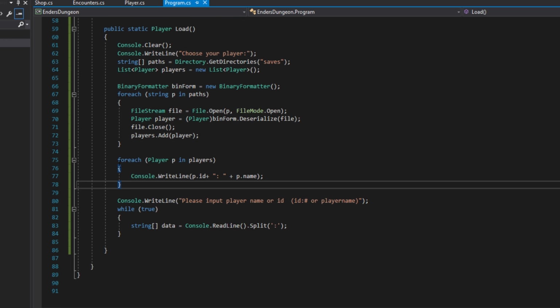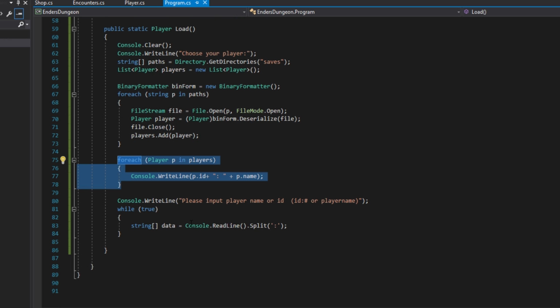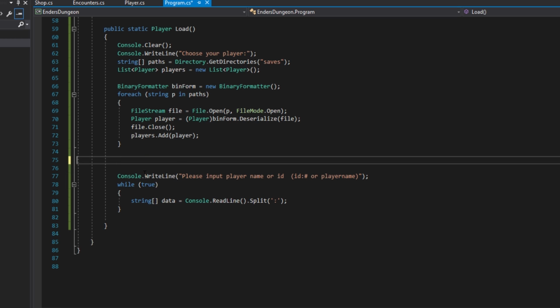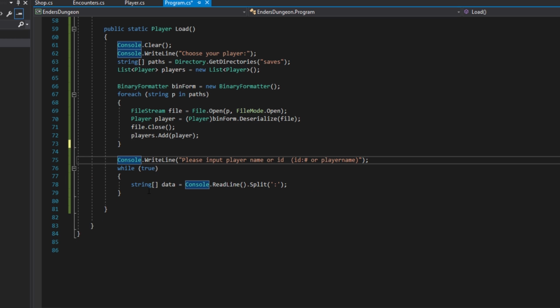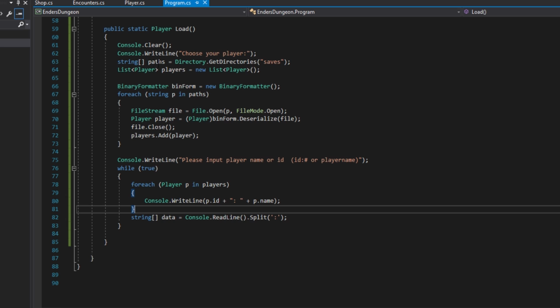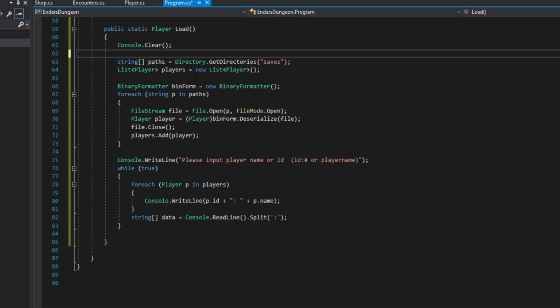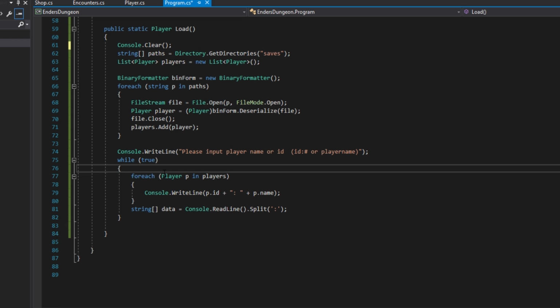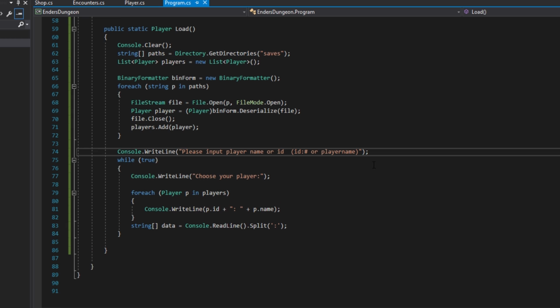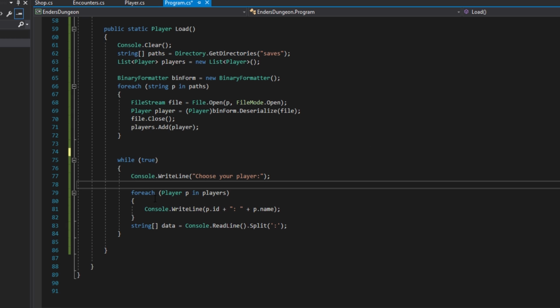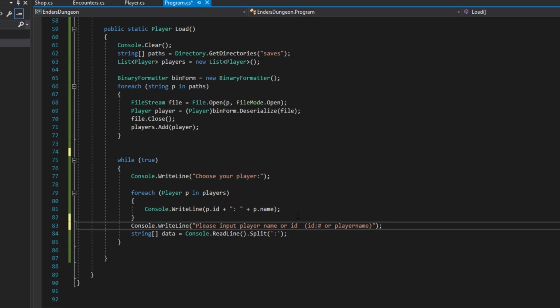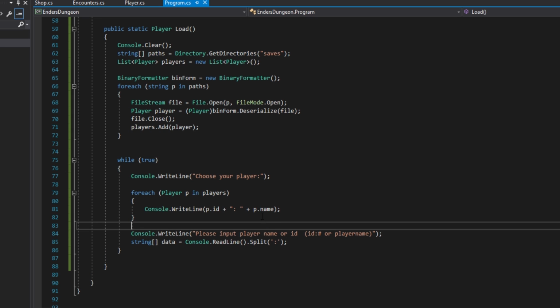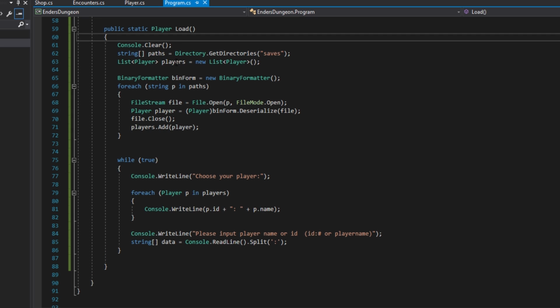Actually, this should also be in the loop as well. So yeah, I'm thinking over some stuff. Choose your player. Okay, so a little reorganization. I should have done that. And you can order this however you want. You don't need to prompt the user as much as I do.